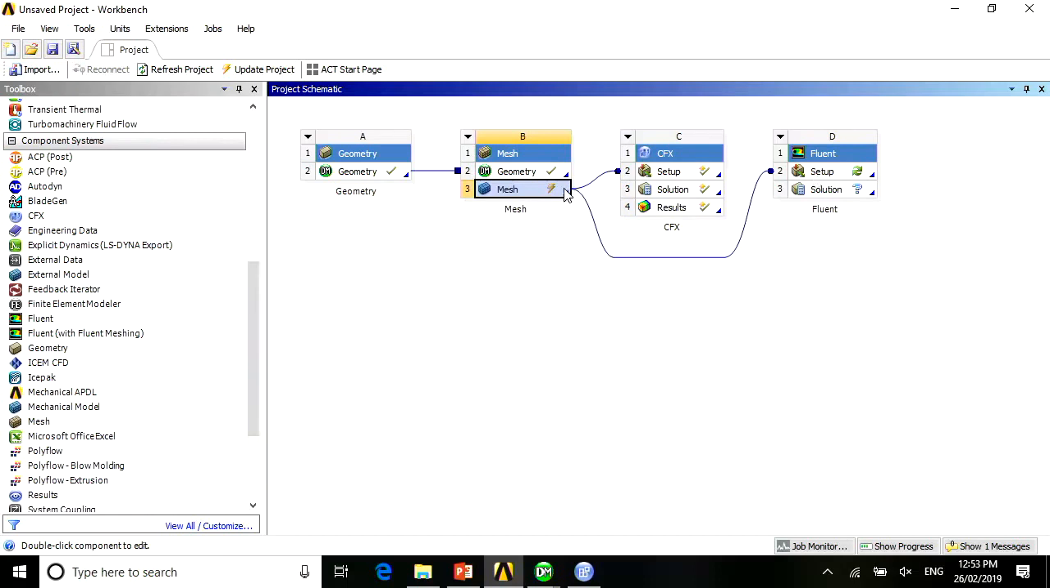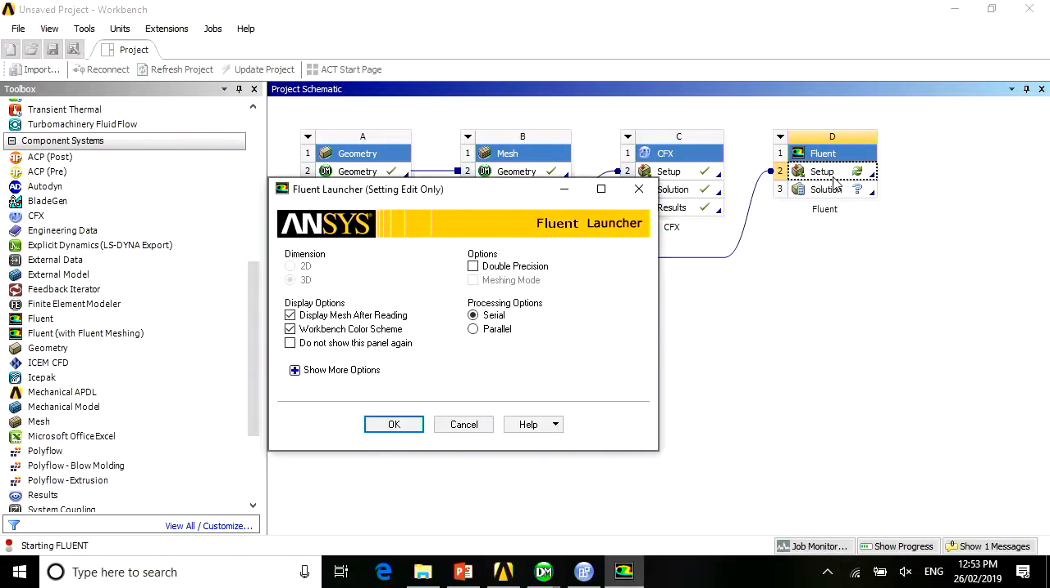And then to transfer the information from the domain and the mesh to that, you need to update the meshing. Note that it's also reflected in CFX as well. So what Workbench does is allow you to set up different solvers like Fluent and CFX, so you can do a lot of comparisons of software and so forth. Now, I'm going to go to the setup of Fluent.